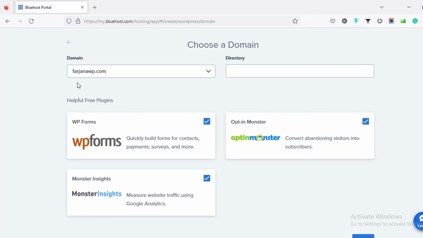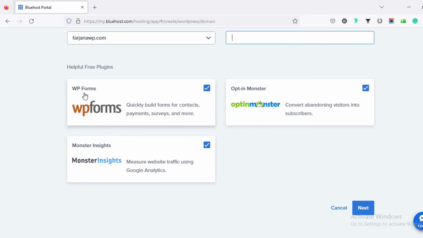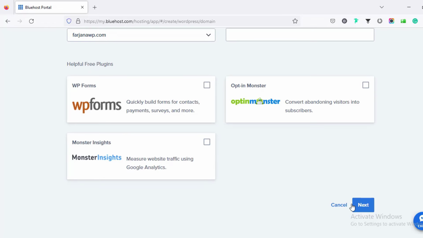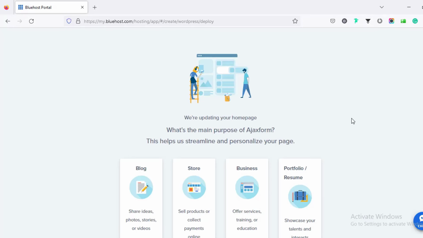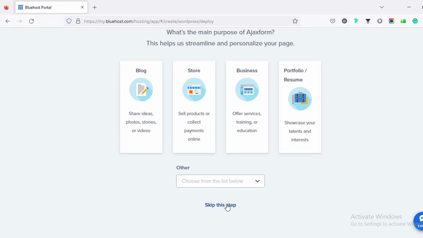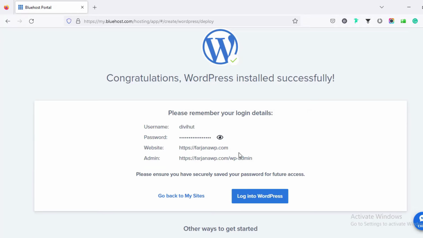Here I'm going to install the WordPress website to the root domain, so the directory will be empty, and the default plugins, we can skip this. Then go to next. Alright, now going to skip this step, and our WordPress website installed successfully. Now we can go to login our WordPress.